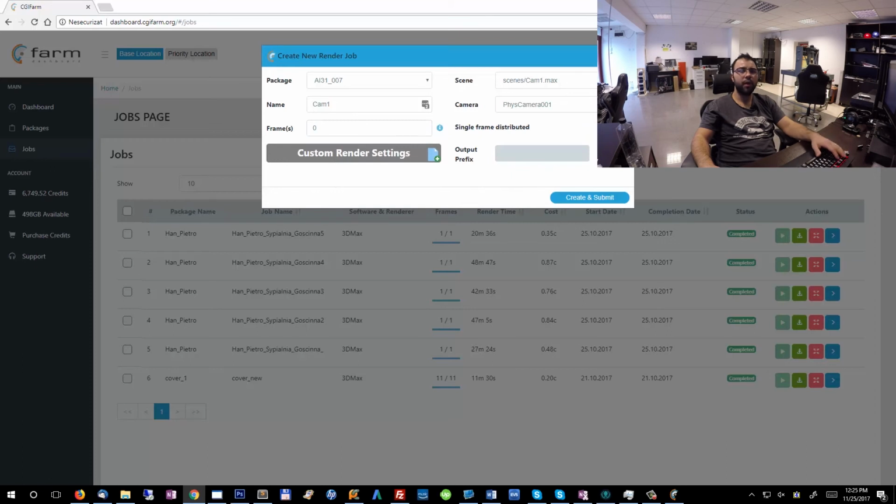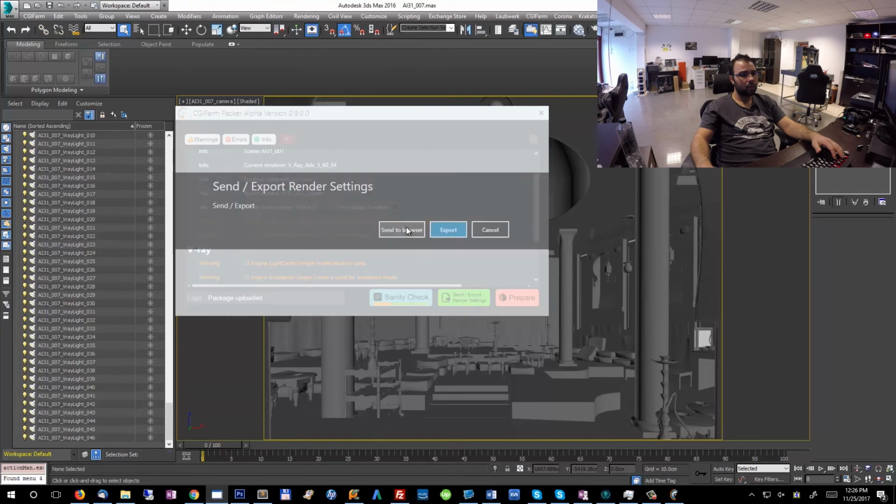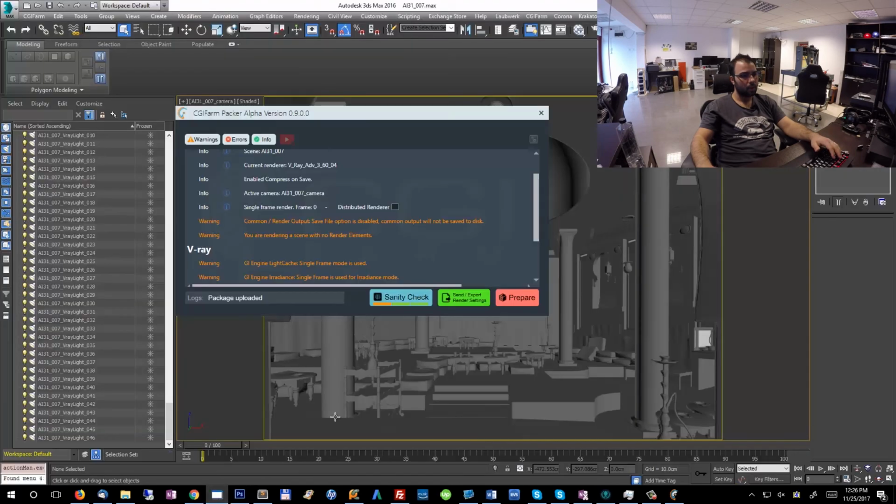You can also choose to render a single frame distributed. For now, it's going to put 5 machines to render this job, but I don't need that. For the custom render settings, you actually can export the render settings, and let me see if that is doing the right thing. When you choose send to browser, it should have sent right here, but it didn't. That's why I wanted to see if it's doing the right thing.